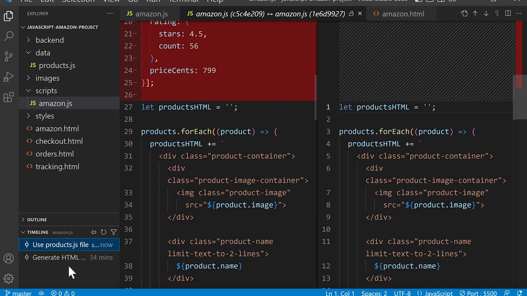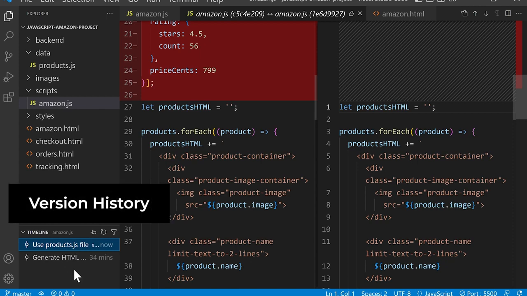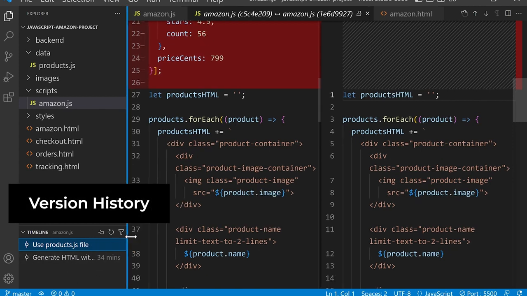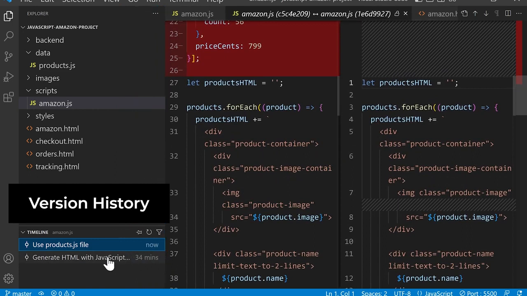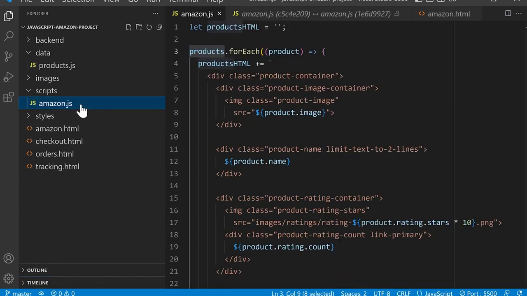So this gives us a step-by-step history of all the changes in our code. And in Git, this is called a version history. You can also see that the messages that we created when we commit show up here. And these messages help us understand what was changed in each version in the history. All right, so let's close this for now.